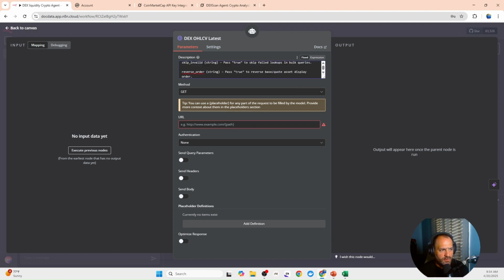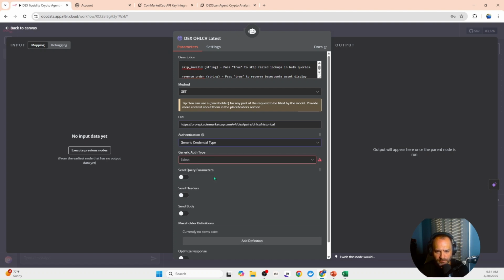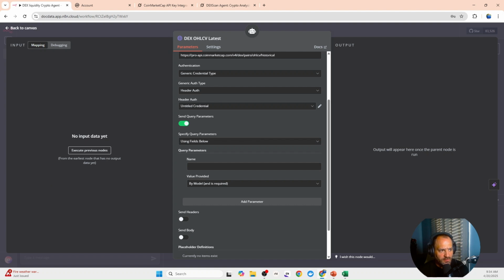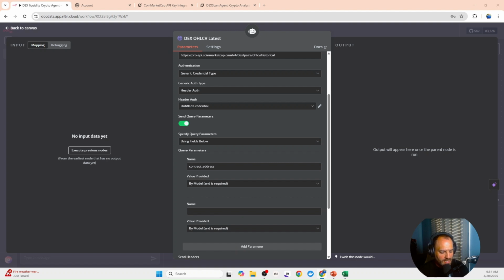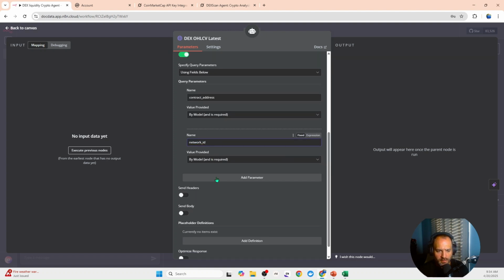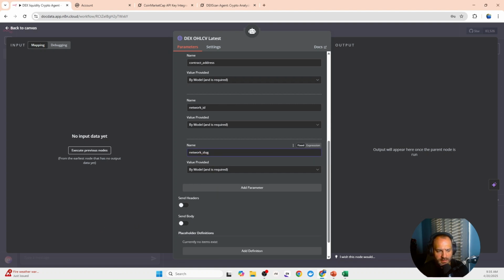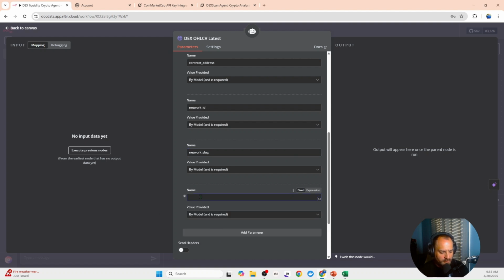And so you got to give it a URL as always. And we're giving it these URLs. Each of them are different. They're getting different types of information about the currency market. This can be defined below. We got to give it the contract address. We have to give it the network ID. Network slug. Time period. Time start. Time end.